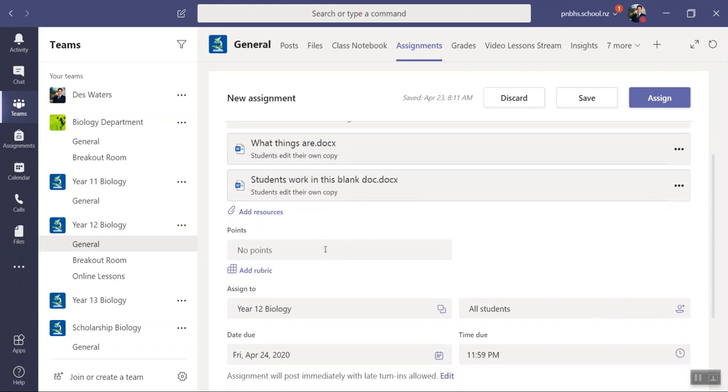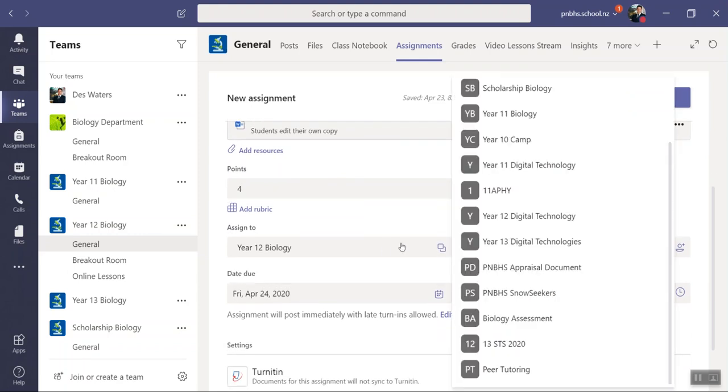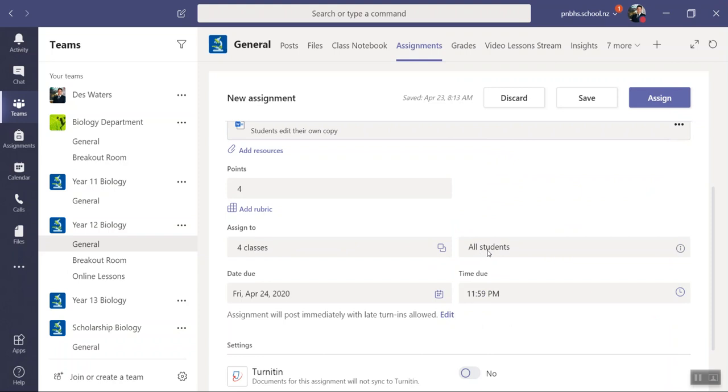You can make it, if it's an achievement standard, out of 4 points, 1 being not achieved, 2 being achieved, 3 being merit, and 4 being excellence. You can assign it to multiple classes if you want to. So if I want to select my Year 10 camp, I can select that, physics. I can select as many classes as I want. You can also select individual students if you want to.